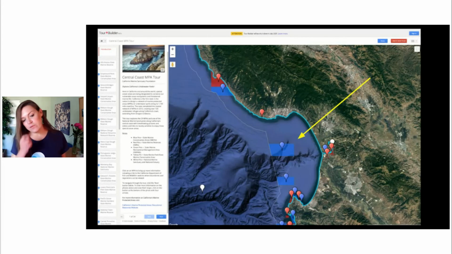Here's a beautiful Tour Builder project created by the California Marine Sanctuary Foundation. And they do a ton of work evangelizing marine protected environments on the coast of California. They created this tour, and for them, showcasing where they're working and where these environmental areas are is absolutely critical. And so they have added a number of KMLs to their tour.